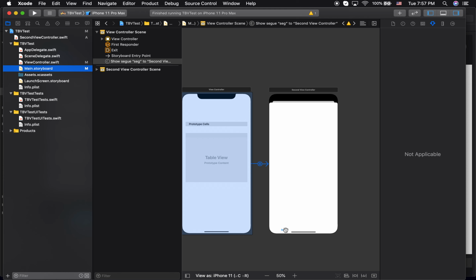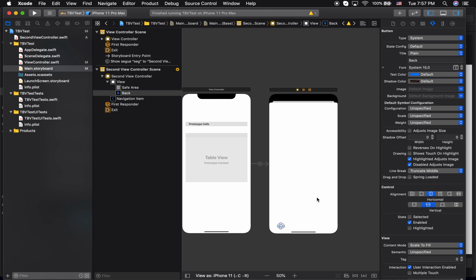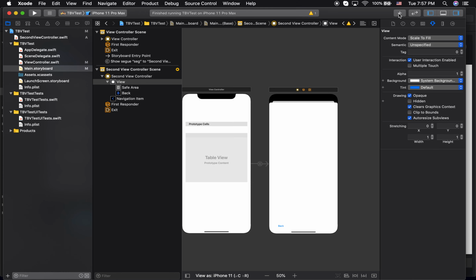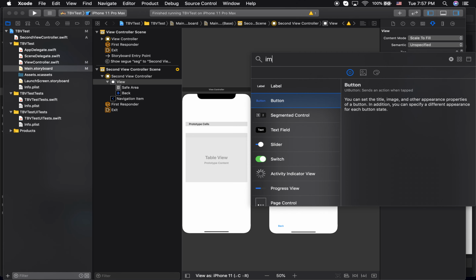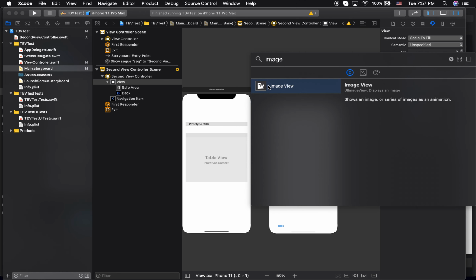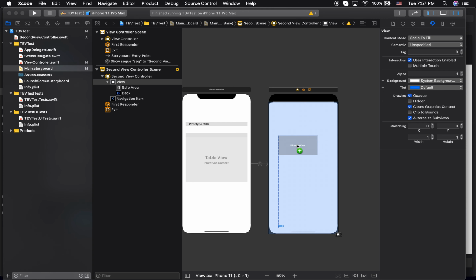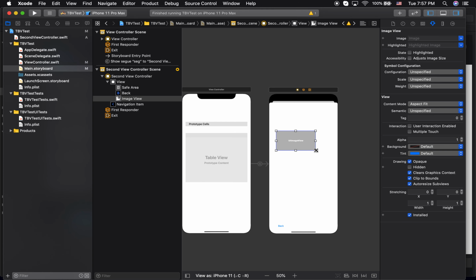So I'll come here, let me just pull this a little bit up because it was so low, and now let me search for image view, and my image view is going to lie somewhere here in the middle of the screen.